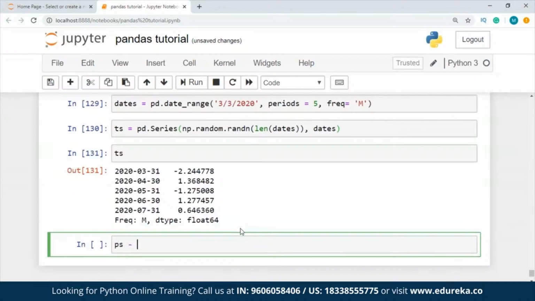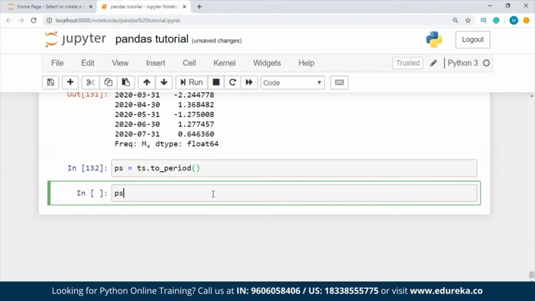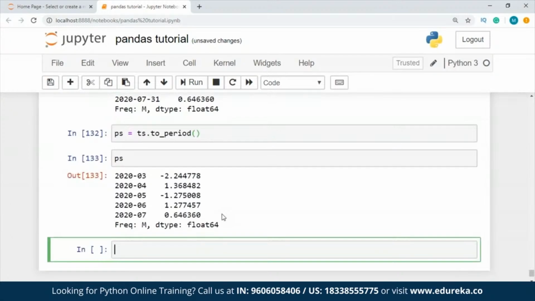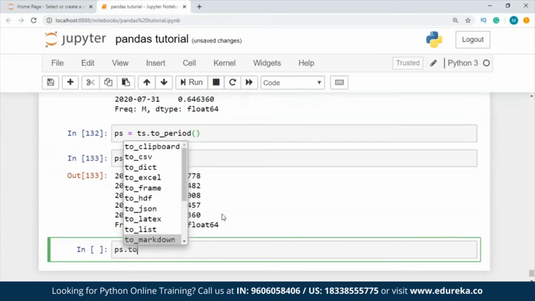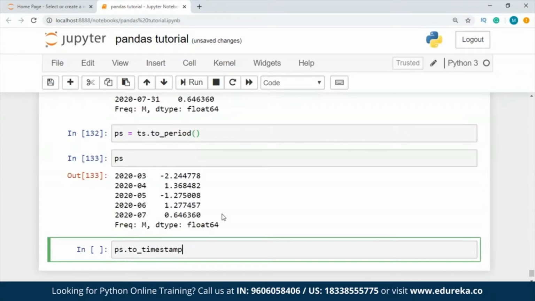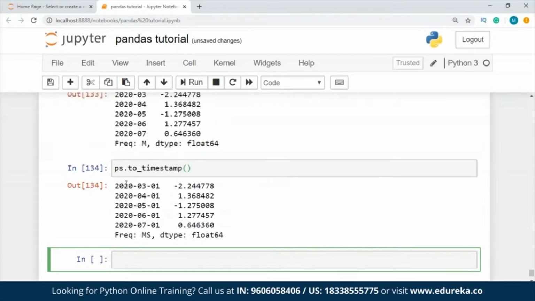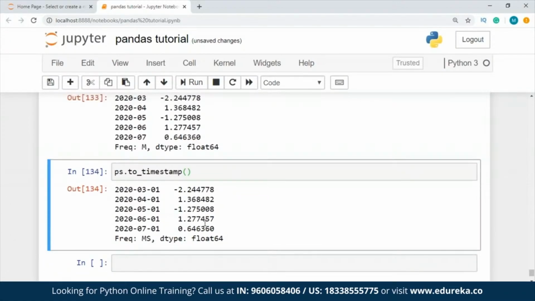After this, we take one more variable, let's say ps, and I'm going to do period. All right. Now when I print ps over here, this is the output I get. So the frequency is M. I've changed the frequency, and now I can just convert it to timestamp, guys. This is how you convert it into a timestamp. Converting between period and timestamp enables some convenient arithmetic functions to be used. For that, we have period_range and all those things that you can add.